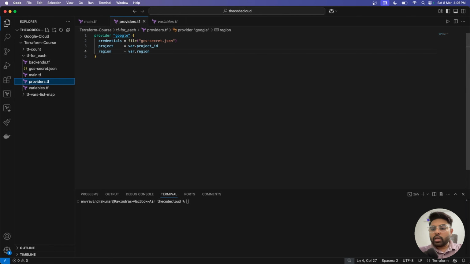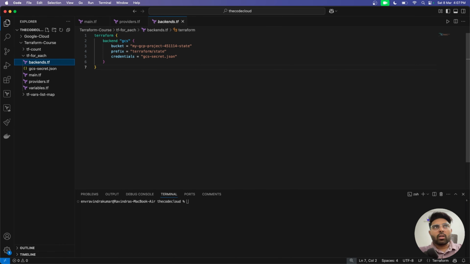I have already created one Google Service Account and downloaded the key here. Under backends, I have defined the Terraform remote backend as a Google Storage Bucket. So this is the bucket we are going to use to store the Terraform state.